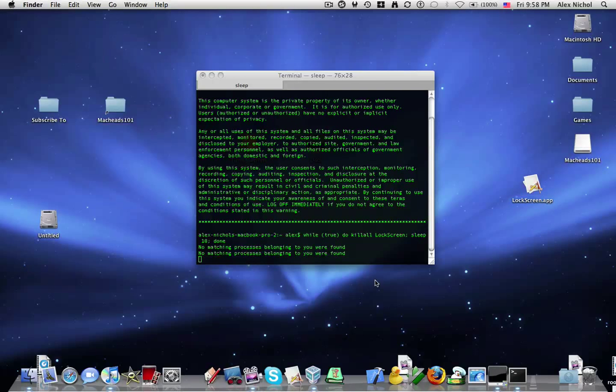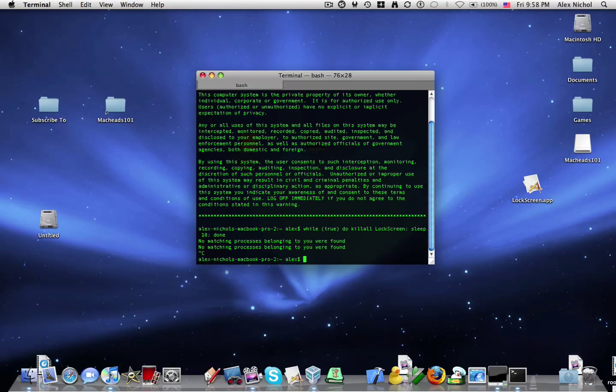So as you can see, there's a lock on my screen, and I cannot move my mouse or touch my keyboard. So it just quit right there because of this little terminal app quitting stuff. But that was pretty cool.